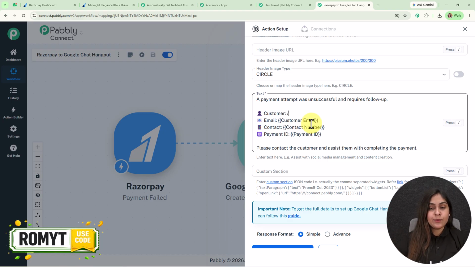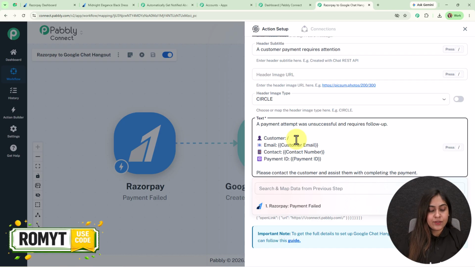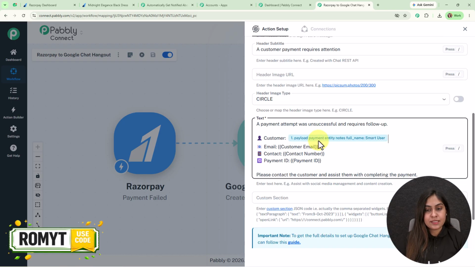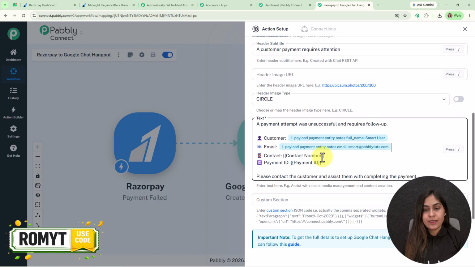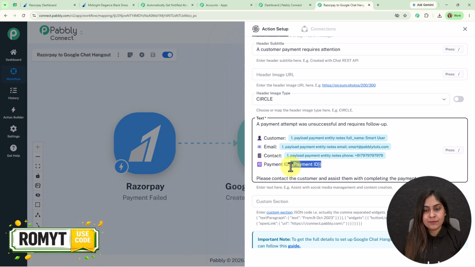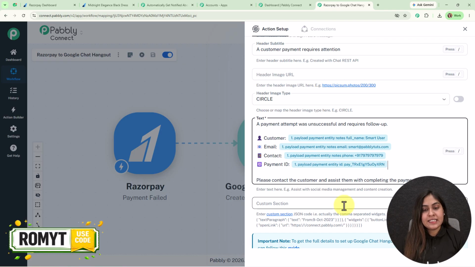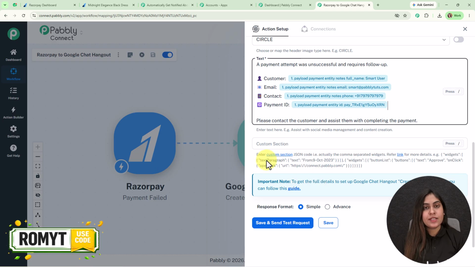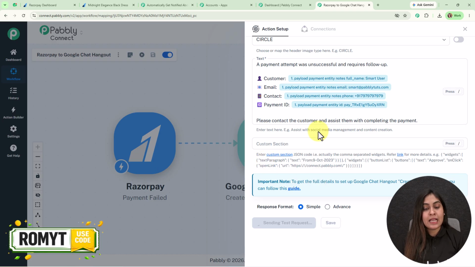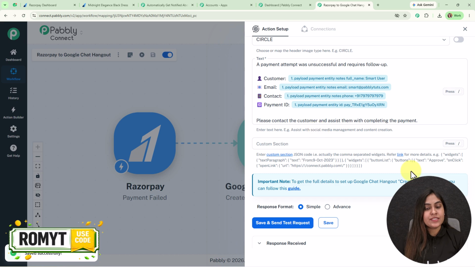To map the data, we are going to enter / first and search for customer name. This is the customer name. Here we are going to map the customer's email address. Here we are going to map the contact number. And lastly, we are going to map the payment ID. Alright, after adding the details, we are going to move forward. This custom section is not required, so we're going to leave it blank. And then we're going to click on save and send test request.